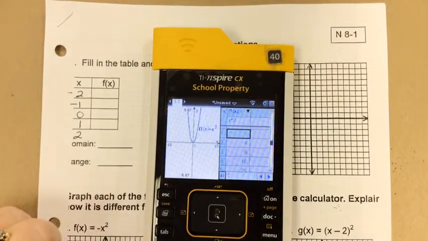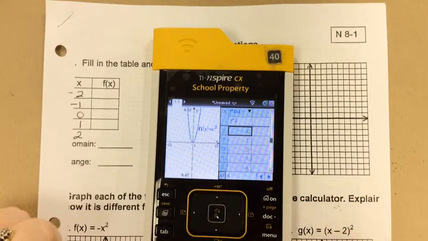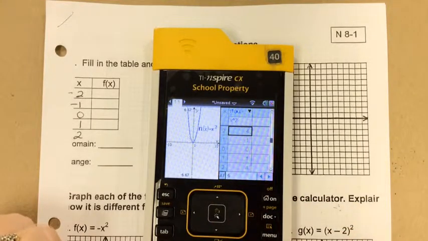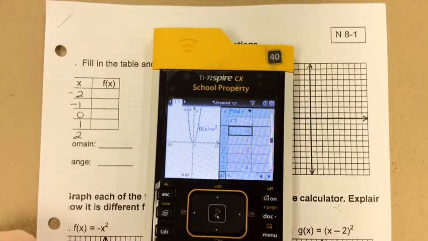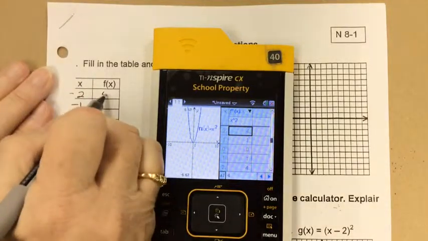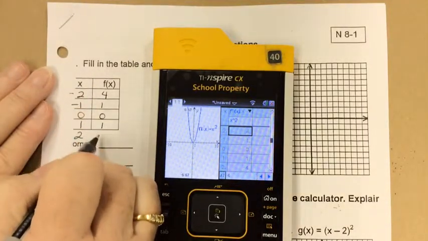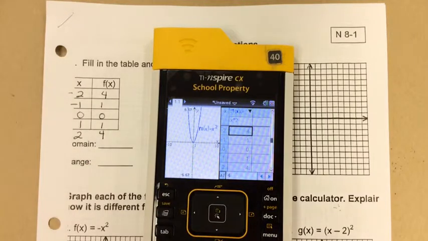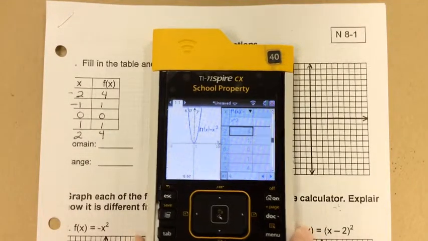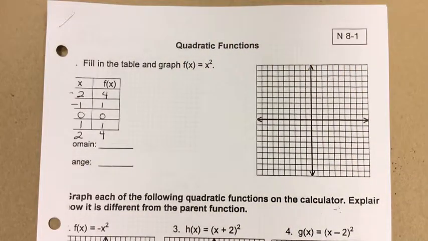I want to look at the table so I can fill in my table real quickly. So I'm going to hit Control T, and go up to -2, -1, 0, 1, 2 so I can see those. And it looks like it's 4, 1, 0, 1, 4. So I am going to graph those and put them on the graph that's on your paper. So go ahead and do that right now.